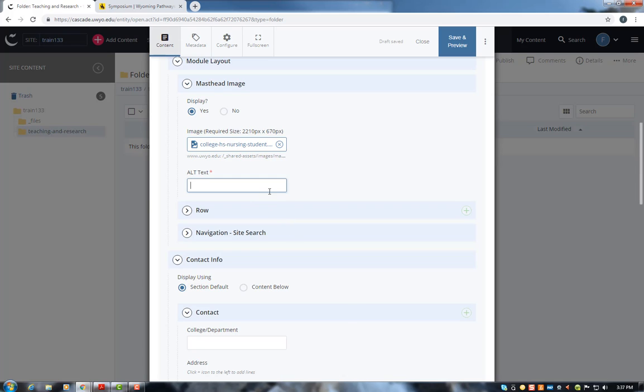Alt text is just a description of our image that would be read out if someone was using an assistive website reader, if they couldn't see the page. So our alt text, I'm going to say that this is a UW nursing student on campus. That way if someone is using a reader to look at this page, it'll read, oh, I spelled nursing wrong. It'll read that out and they'll know what that picture is of, even if they can't see it.